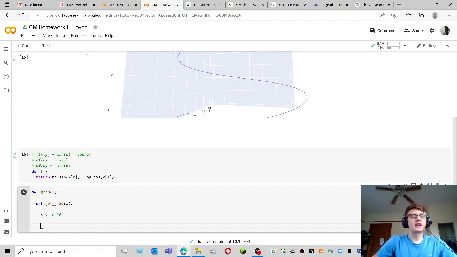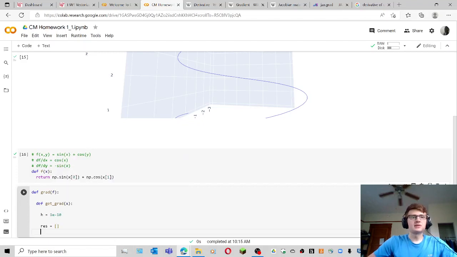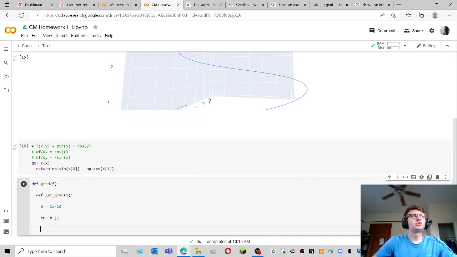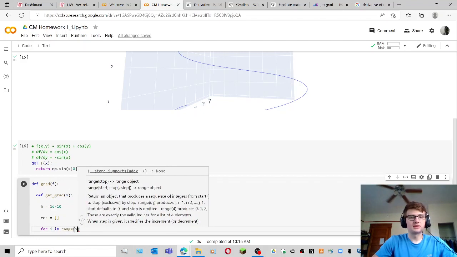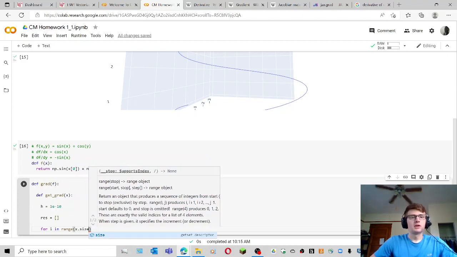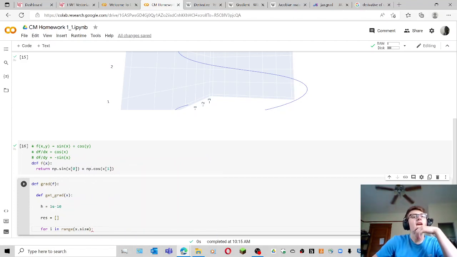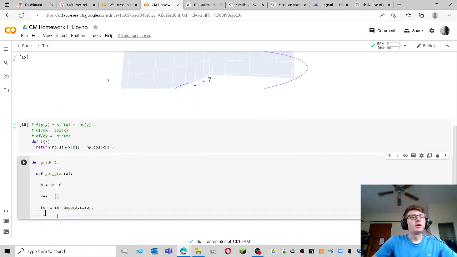And actually, before I do that, I'm going to define res as a blank list. And that blank list is just going to be something that I'm going to use to store the values. So it's going to have 2 for this f. But that's neither here nor there. And then I'm going to go for I in a range that is the size of x. So x dot size. For I in a range that is x dot size, I am going to iterate through.